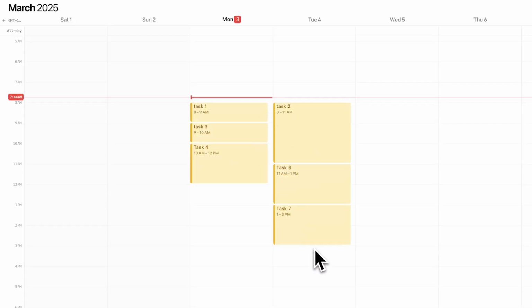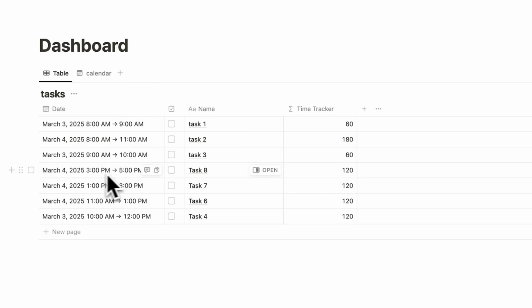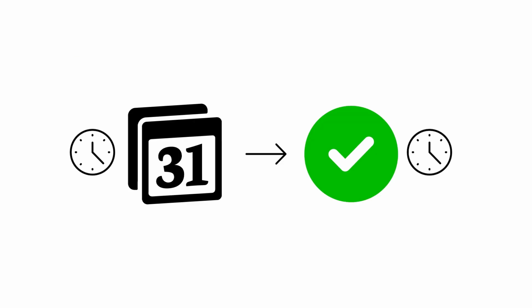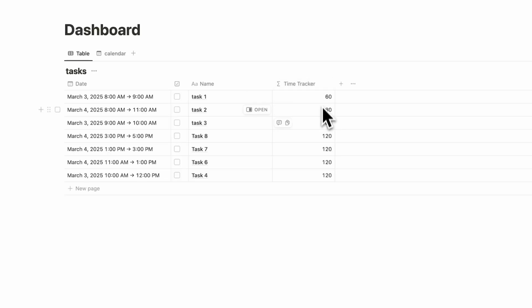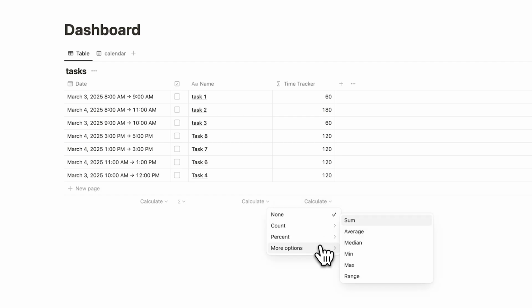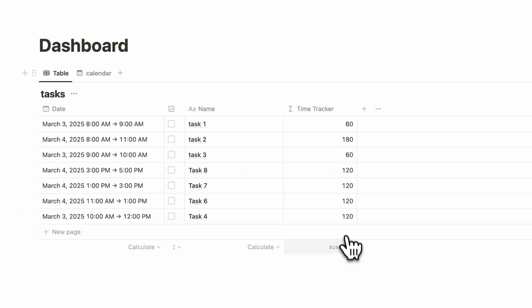So if I just add another task, we'll call this task 8. I'm very creative, aren't I? We can see it's from 3 to 5. So that should be 120 minutes. So if we go back, we can see here task 8, 3 to 5, 120 minutes. This automatically happens in the background and we don't have to do anything. And if we hover down here at the bottom of this column, we can see calculate and we could say here, show me more options and show me the sum. So this adds all of this up for me.